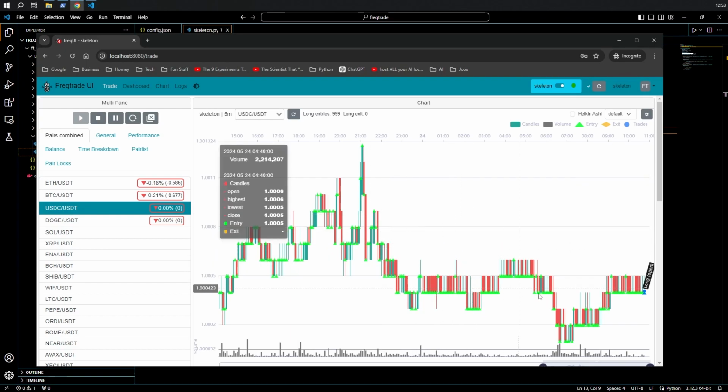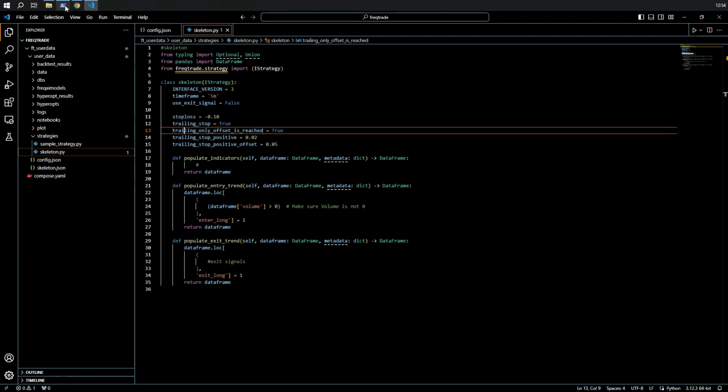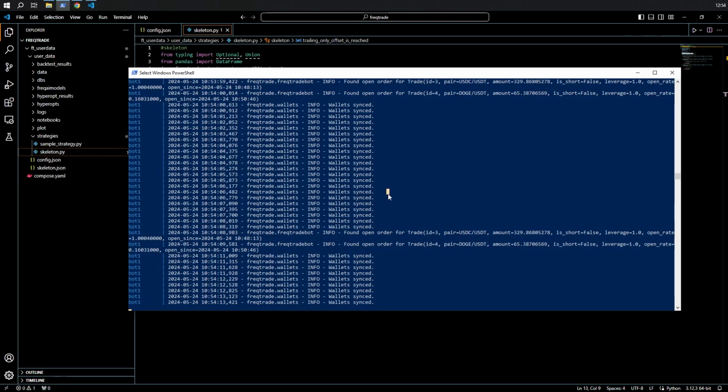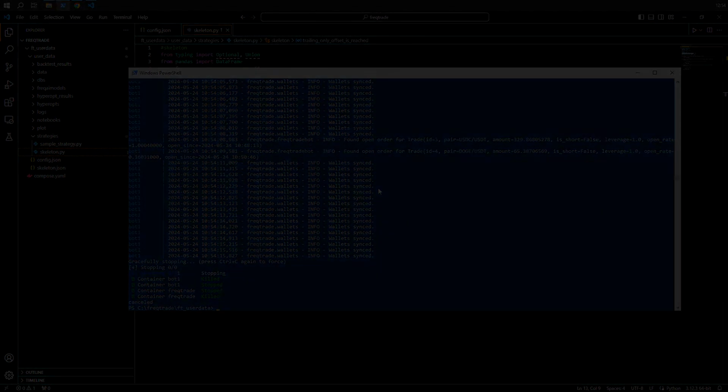Yeah, I don't like the look of this one. Might remove that one. How about doggy? Okay. We can leave this running and open a new PowerShell window because I'm going to try some backtesting. As this is only a demo, I will actually stop those from running.